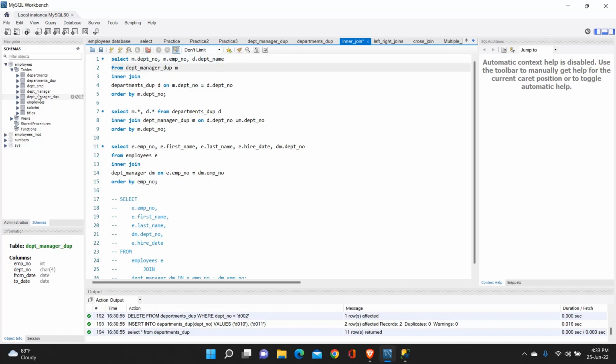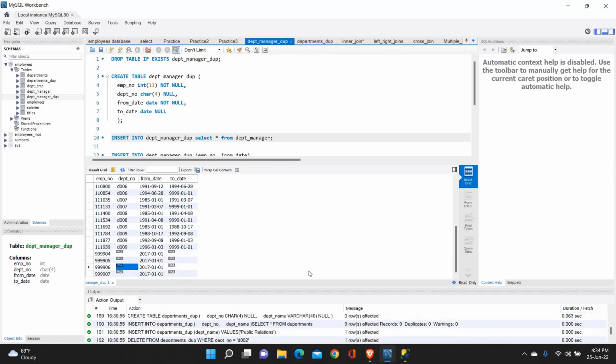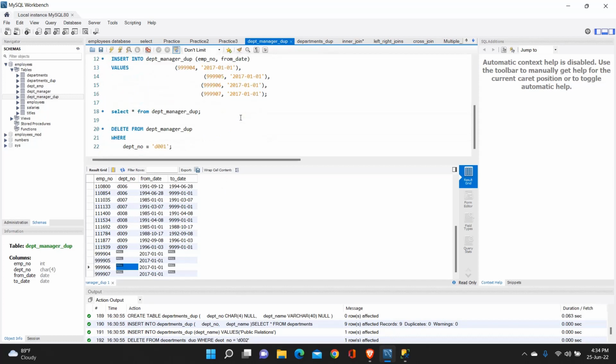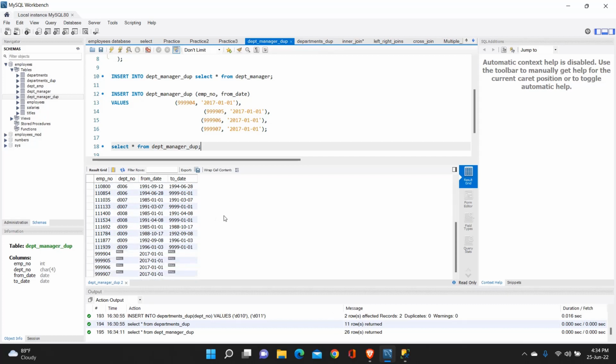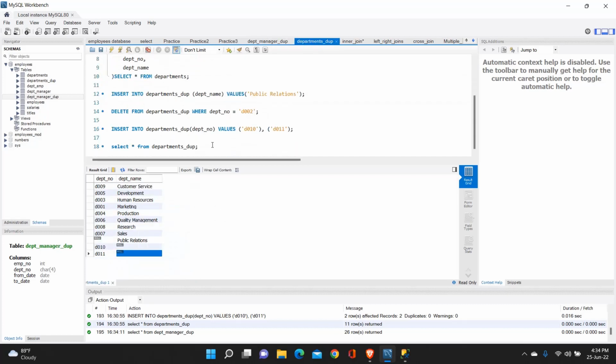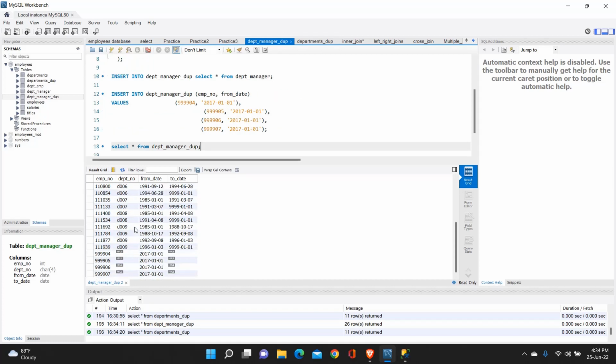Let me go back and show you. We have 11 rows that were returned here. Let's start from department manager duplicate, run this one. So 26 rows we have here. And select star from departments duplicate, and 11 rows we have here. So we are joining these two on the basis of the department number. And in inner join we know that only the common values will come.